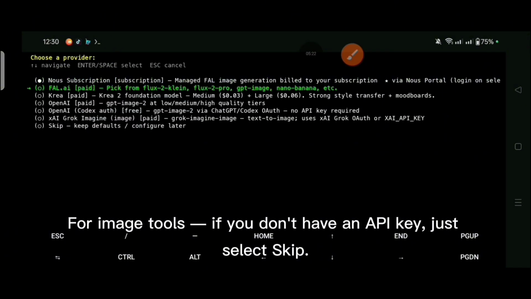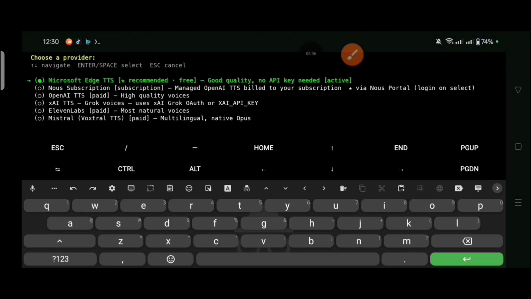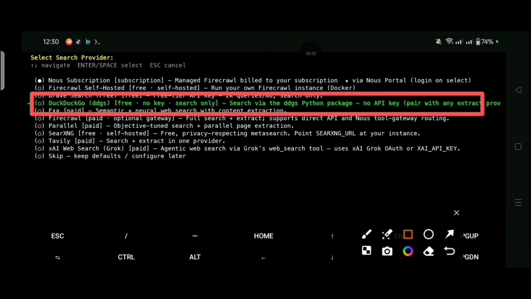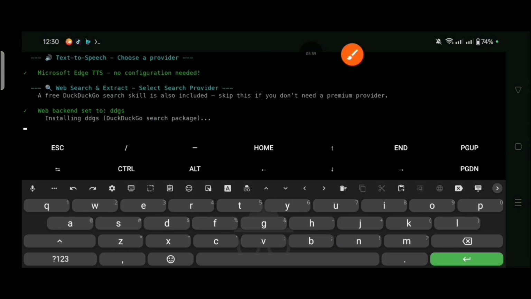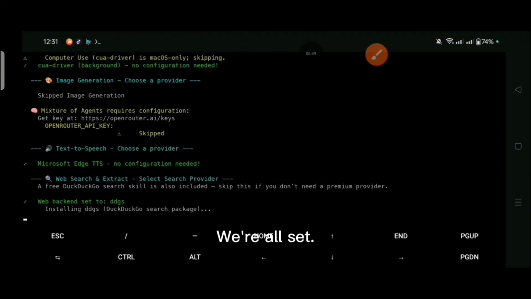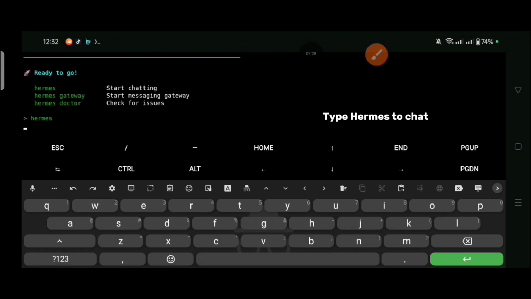For image tools, if you don't have an API key, just select skip. For the web crawler, I'm going with DuckDuckGo since it's free. Let's see how it goes. We're all set. Type hermes to launch it and let's do a quick test.